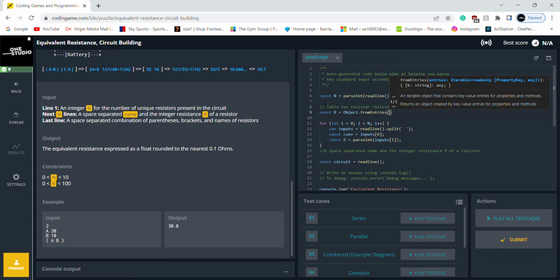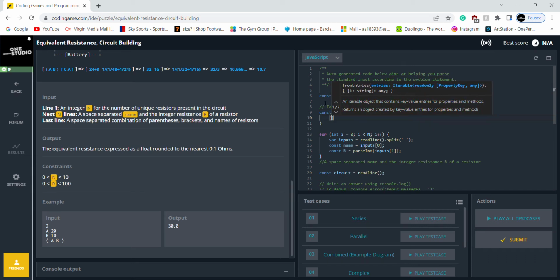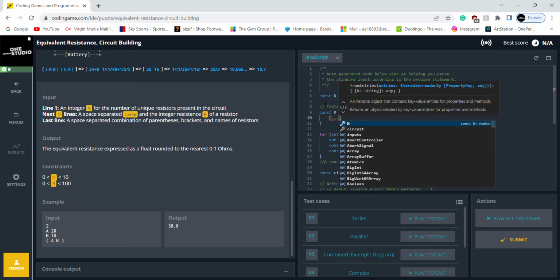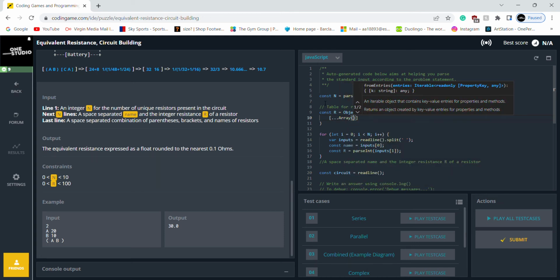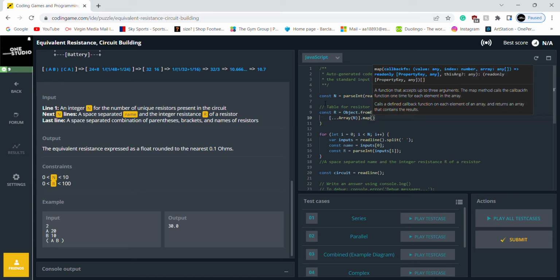So let's make an array, which is going to be the number of resistors, and I want to map it. Map is a method that accepts a callback function with up to 3 arguments. The map method calls the callback function one time for each element in an array, and returns an array that contains the results. So let's do that, and I want to use the arrow function.